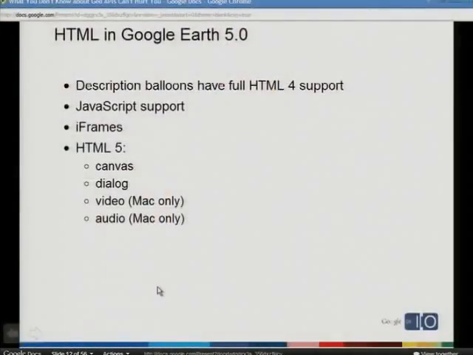But you get JavaScript support. You get iframes. You can have a full, rich experience within your description balloon within Google Earth 5.0. And we started doing limited support for HTML5. We talk about that a lot in this conference, so you can see where we're going to go with that is probably much more complete HTML5 support.